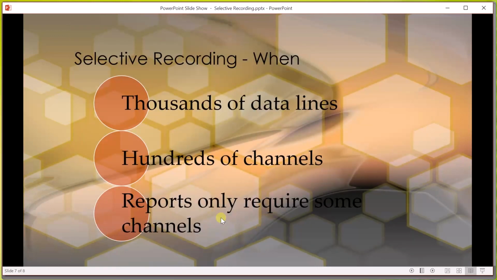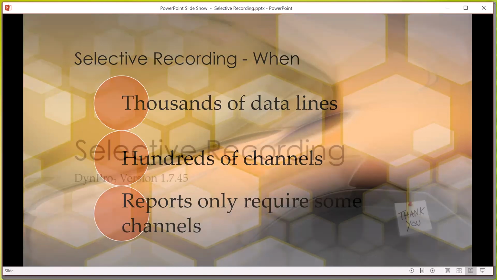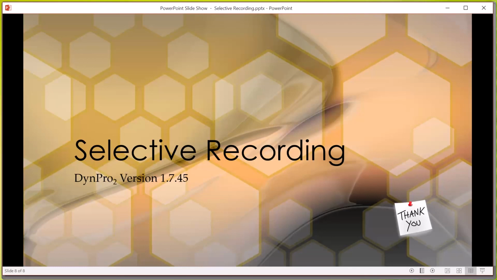So if you find yourself in a situation where you're recording large amounts of data and have many, many channels, and you don't really need all of those channels in your final reports, then you may find the DynPro2 selective data recording feature very useful. The DynPro2 selective recording feature was introduced in DynPro2 version 1.7.45.